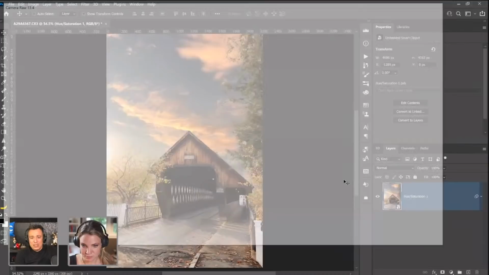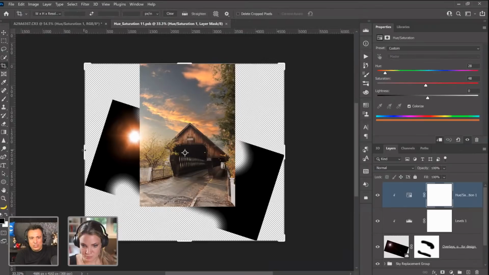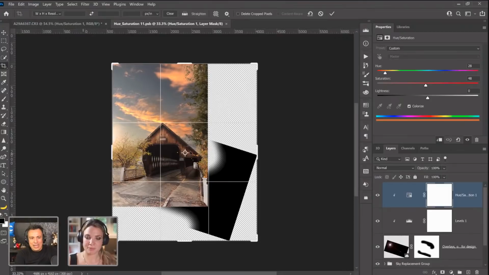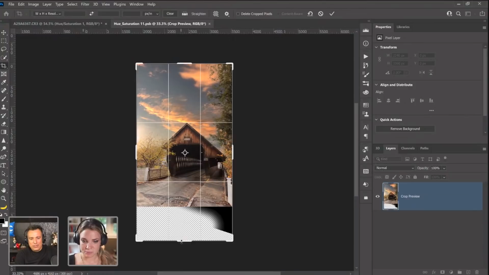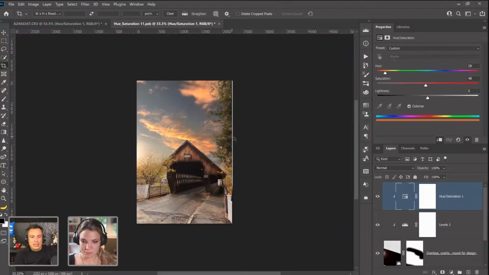So what you need to do is double click on this smart object and then just crop it using the crop tool. Make sure that you disable Delete Cropped Pixels so that you don't delete anything. You just hide those things. So I'm just going to hide these here like so, and then drag this one up. Click on the check mark to commit the changes. And looks like I didn't do that. Good job there. There we go.